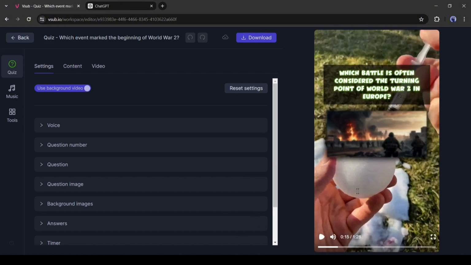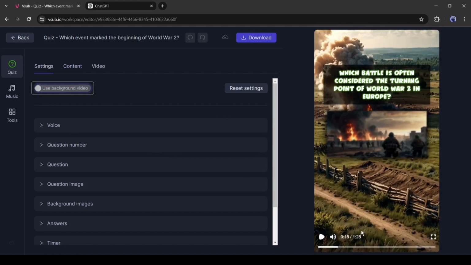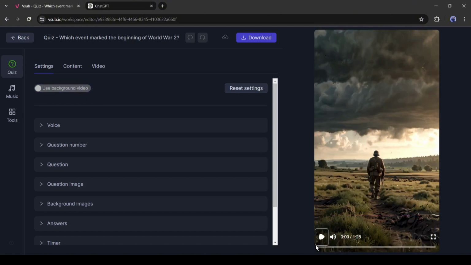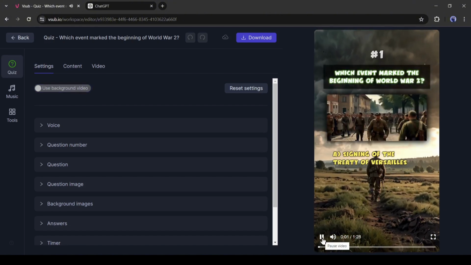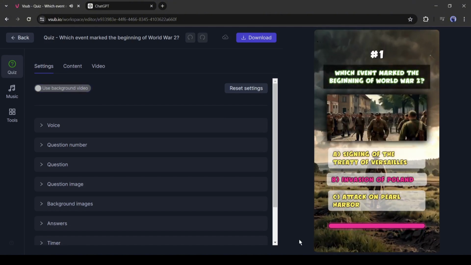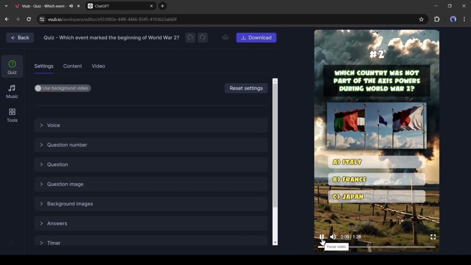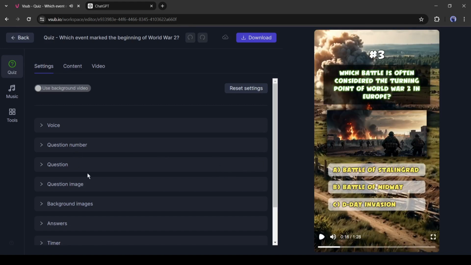Let's have a look. First of all, I think the background video is distracting. So I will disable the background video. On the top of the quiz setting, you will find the option for background video. Now you can notice that images are coming in the background. It's looking great.